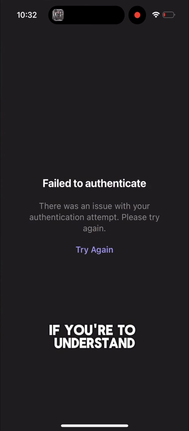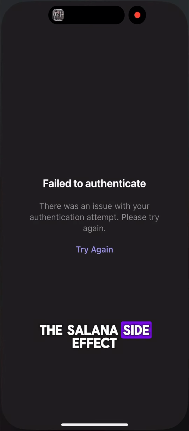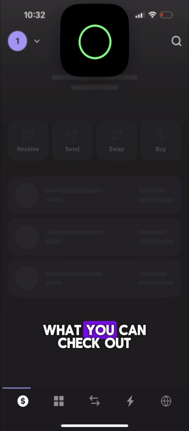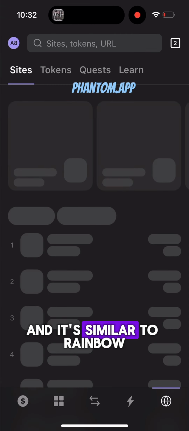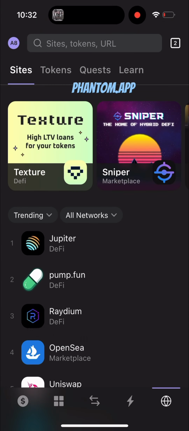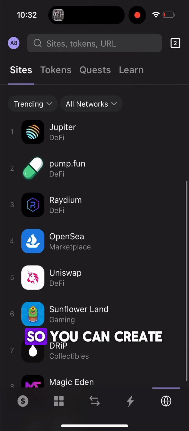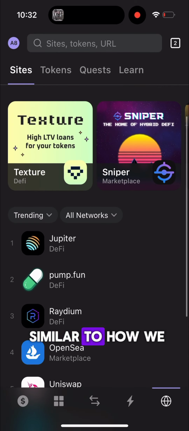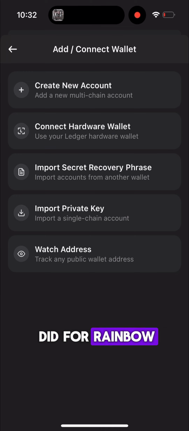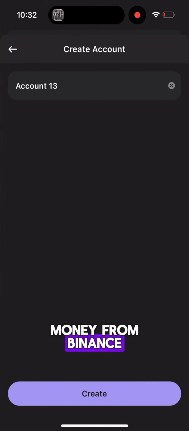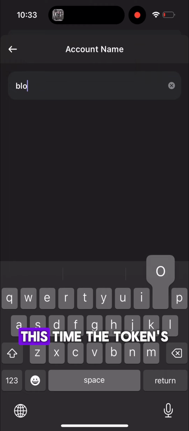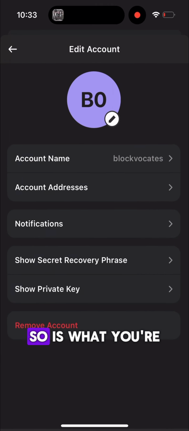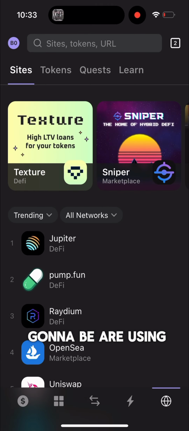If you want to understand the Solana side of it, phantom.app, that's what you can check out. It's similar to Rainbow, but this is on the Solana ecosystem, so you can create a new account here. It's going to work quite similar to how we did for Rainbow. You're going to withdraw some money from Binance and put it into this account. This time the token is going to be Solana. SOL is what you're going to be using.